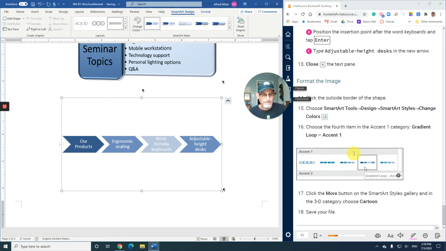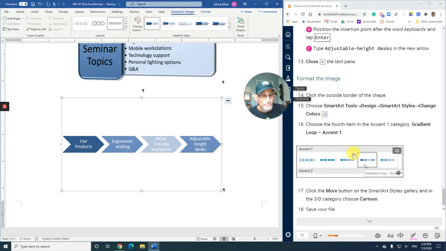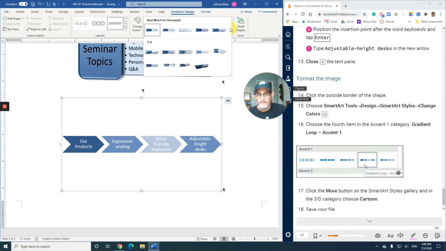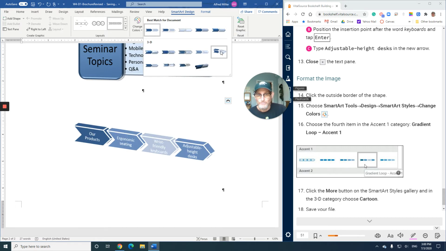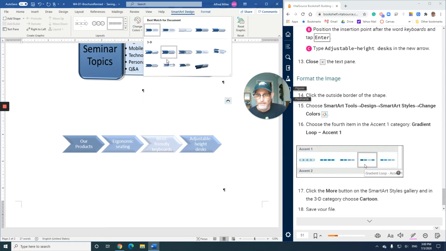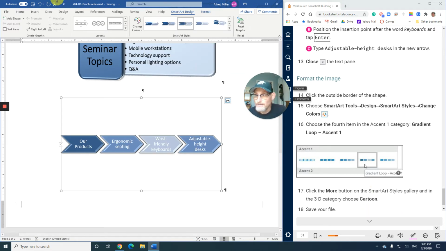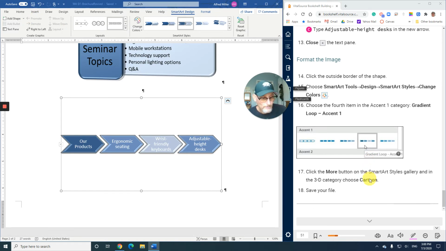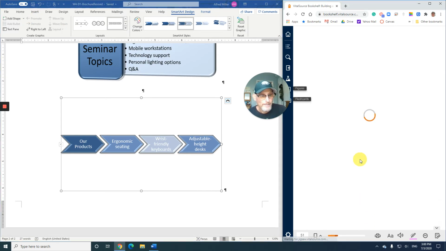Fresh. Step 17, we're going to click the More button on the SmartArt Styles gallery and then choose Cartoon. So that's SmartArt Design, SmartArt Styles, the More button, and they want Cartoon. Is this one Cartoon? I always forget which one Cartoon is. Kind of have to rest on them. Powder, Cartoon, third from the left. Okay, save your changes. We're rolling right along here. Going to continue on now.